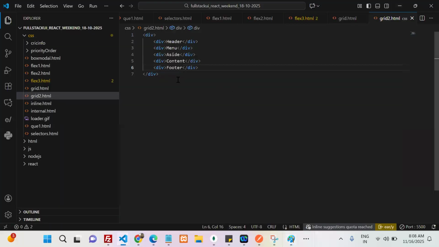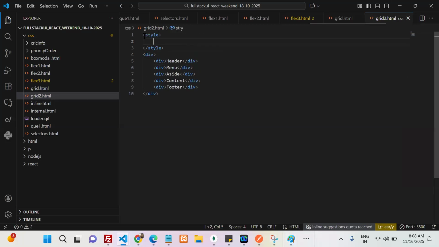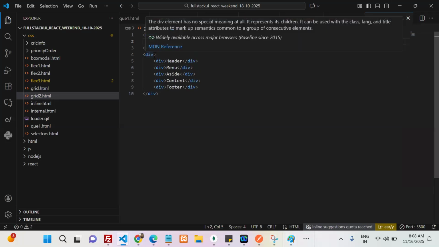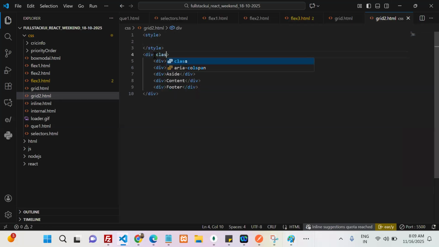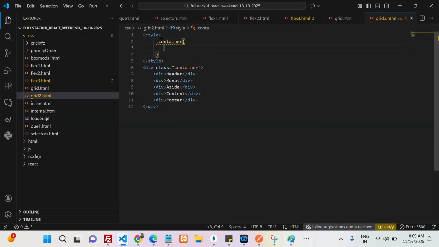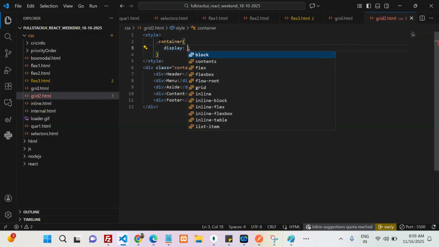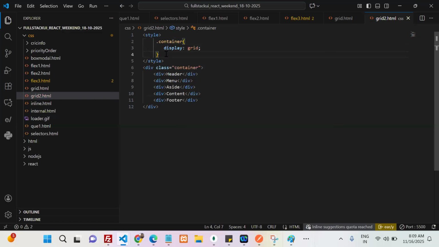Now come here. Div. Sorry, you have to apply style, right? This is my container. Class equals container. Now if you go to this container, display is like what? Display is grid. Done. Next.